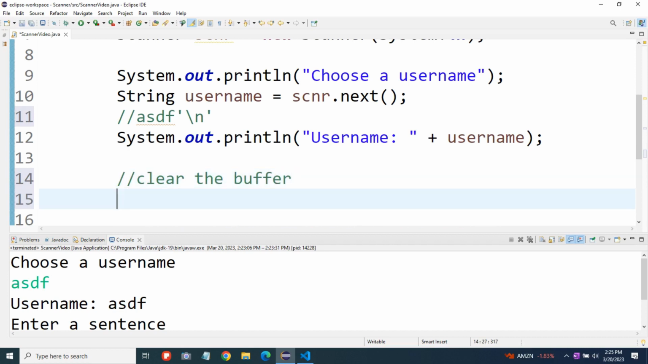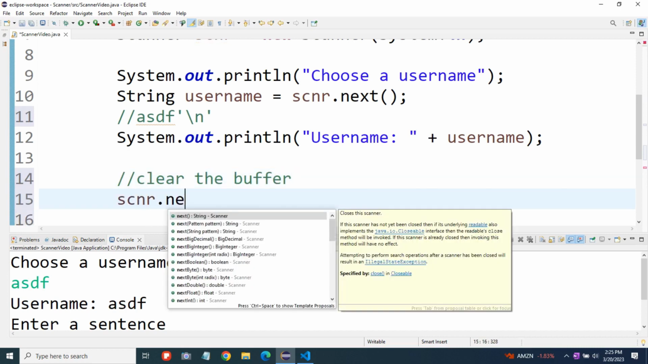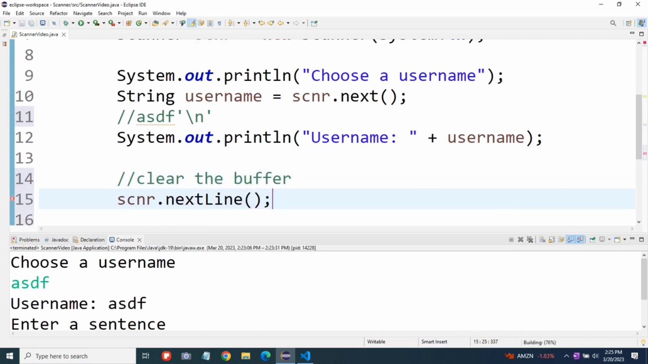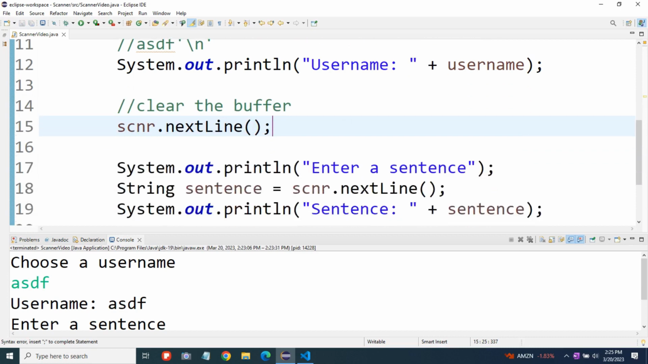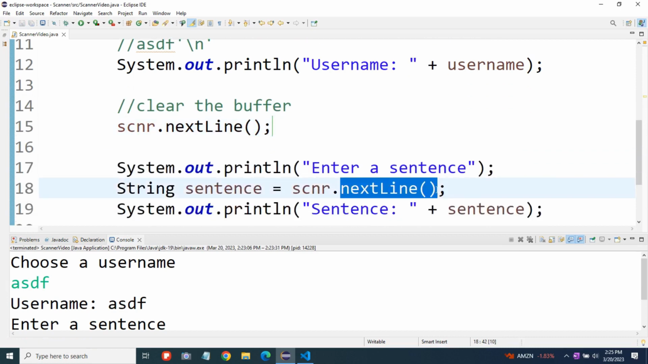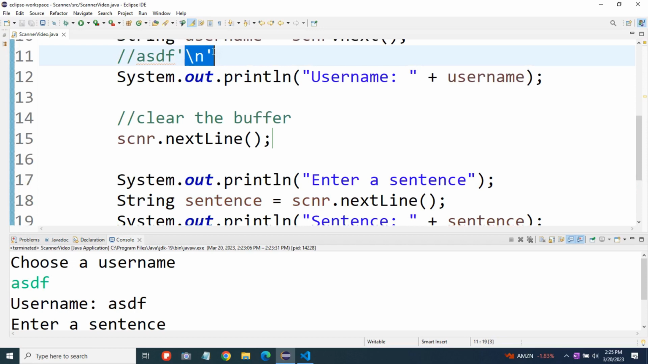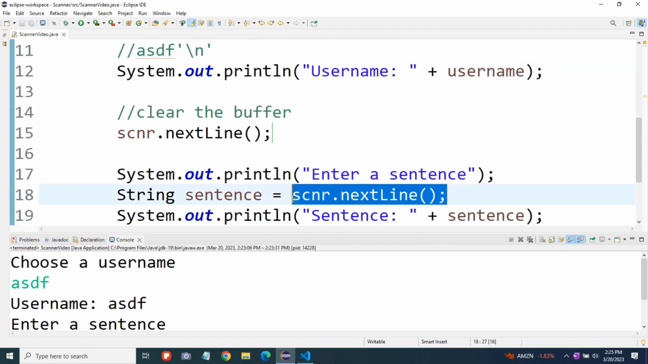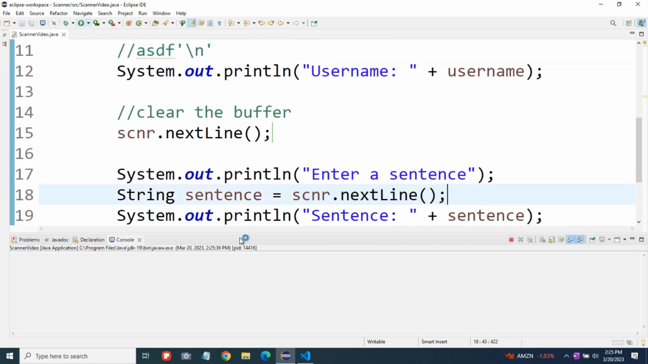So I'll say clear the buffer and then we'll go scnr.nextLine(), and that'll just clear out the buffer for us. So then when it gets to the second call to nextLine, it's going to say, okay, there's nothing in the buffer. Let's just wait for some user input. So let's run this right now.